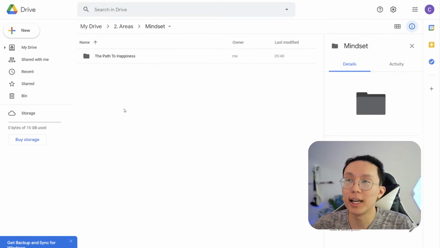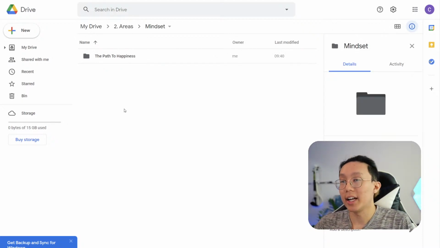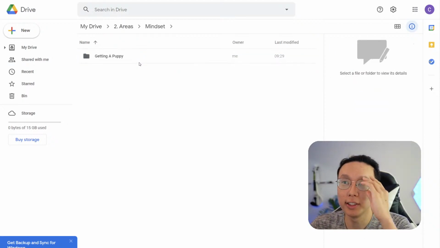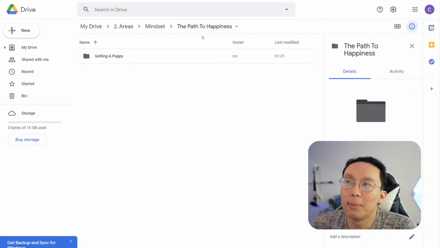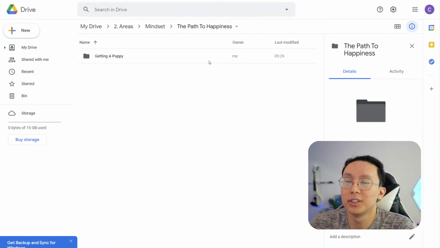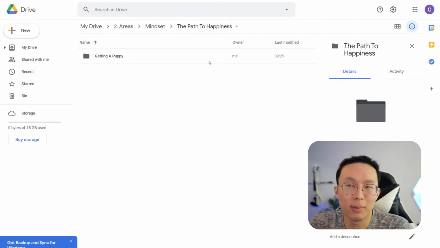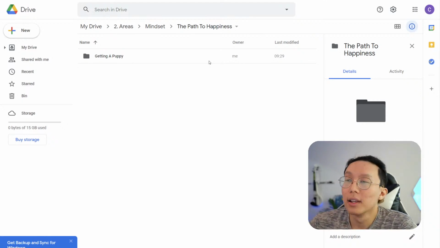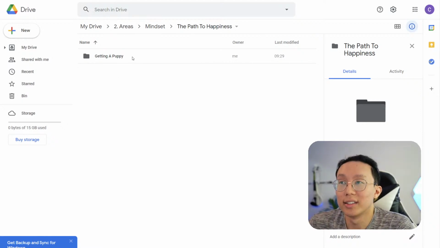In the previous example, we determined that getting a puppy was going to live inside the path to happiness master, inside the area of mindsets. So in the future, if I ever have any new information on getting a puppy, whether it be new guidelines or contracts for adopting a puppy, new food pictures, or new receipts for puppy management, whatever it might be, these are all things I can store inside getting a puppy, which lives inside path to happiness, which lives inside mindset.